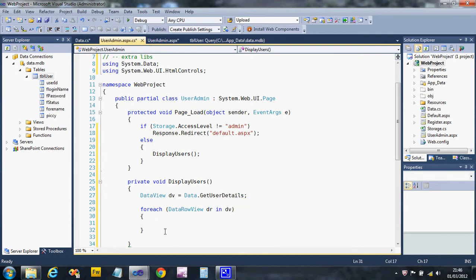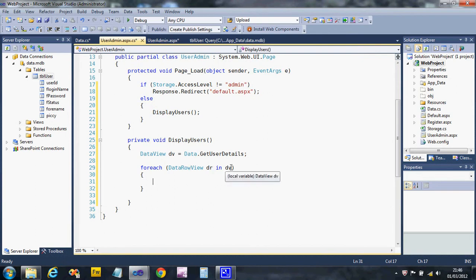Let's just look at what we got there. We're saying for every data row view in our data view, do the next action. It just keeps it a little bit simpler and makes the code a little bit nicer. Right, what we're going to do is create a label to put a delete link in and to display the user details. So we're going to say label, if I use the picker it'll work, and I'm just going to call it l to keep it short, equals new label. That's going to create me a label, and then I'm going to add this delete function.